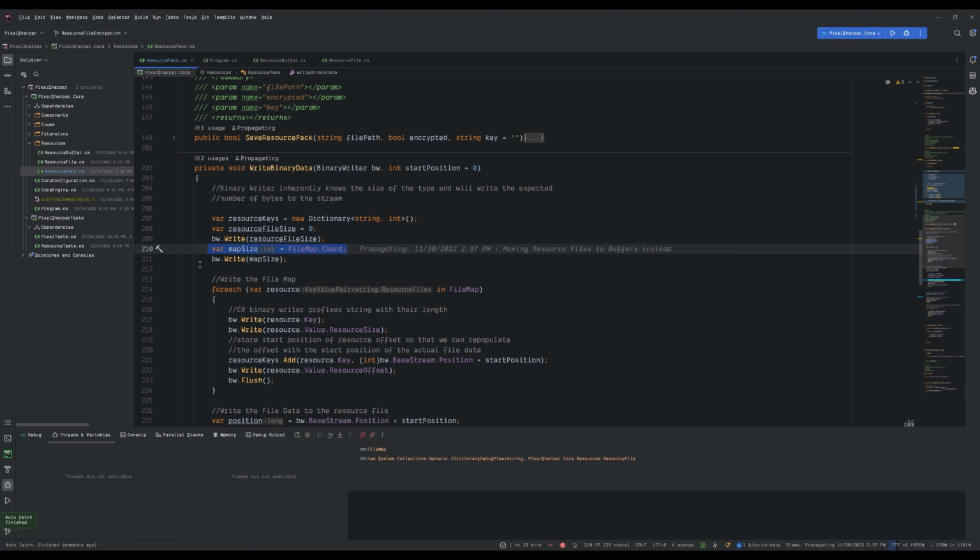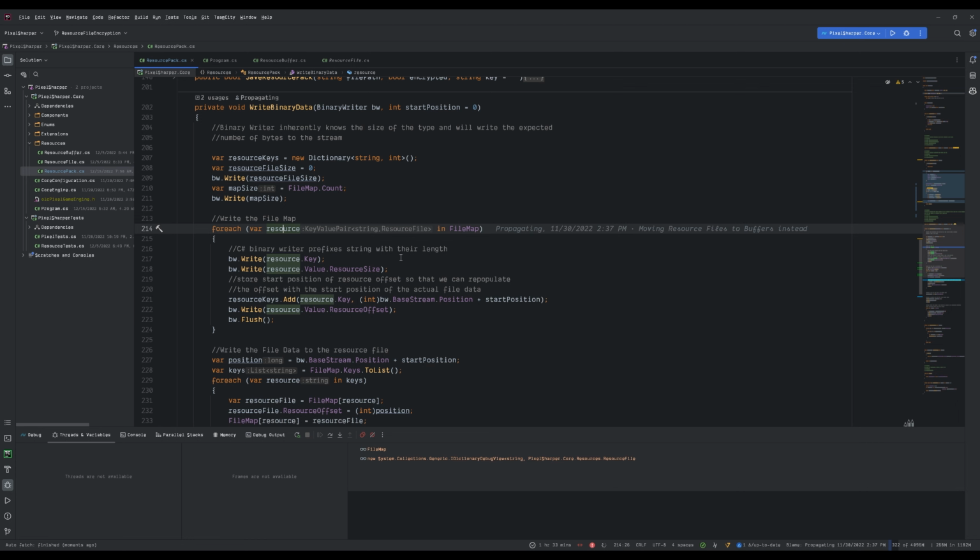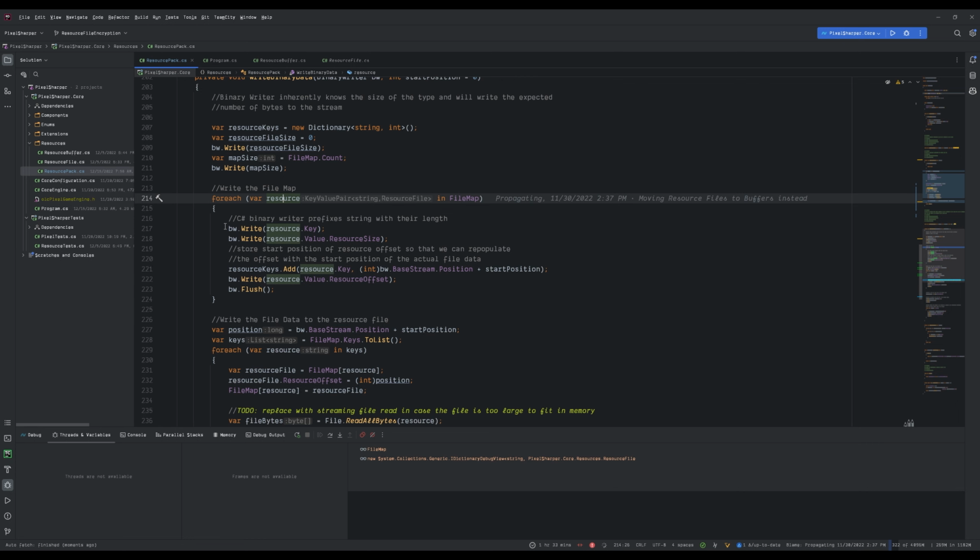And we're going to write that map size to disk. Then for each of our files in our file map, the dictionary that we previously discussed, the first thing we're going to do is write the file name, which is the dictionary key. So that's how we access it. Again, this is a string, but because of how the binary writer is written in C#, it will automatically prefix our string with the length of the string, and then we'll write out the string itself.